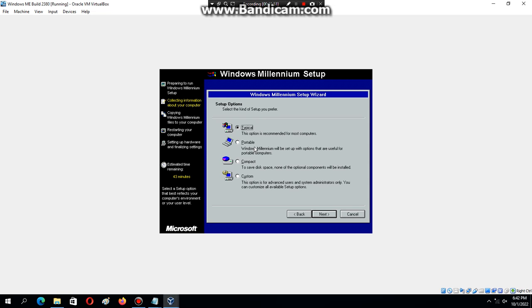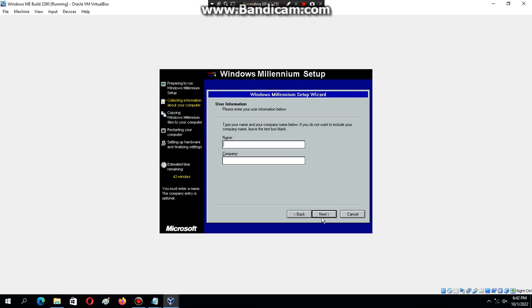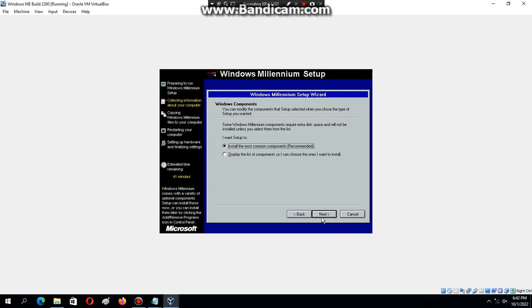When you get to this screen right here, either one of these should do. Just click on next. I usually do typical. Now you have to type in your name, which I'm going to call Ruben, and then hit next. I just select install the most common components, and then hit next.